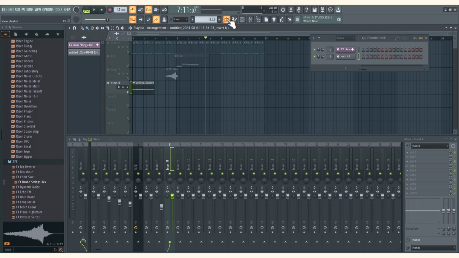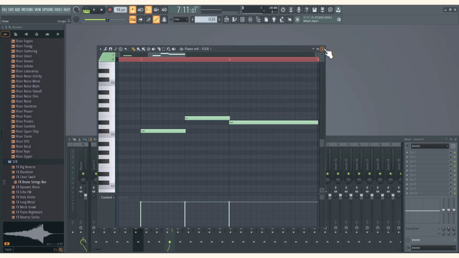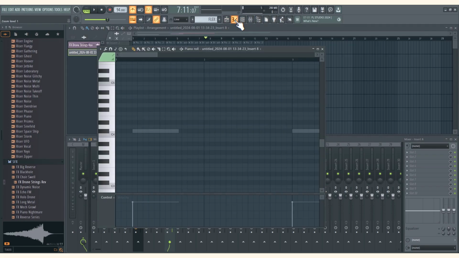Then next to that, on the right here are where you can access all of your windows. So let's say if you were to accidentally close your playlist or your channel rack, then you can open your playlist again, or your piano roll, or any other that you might have lost. You haven't actually lost them.